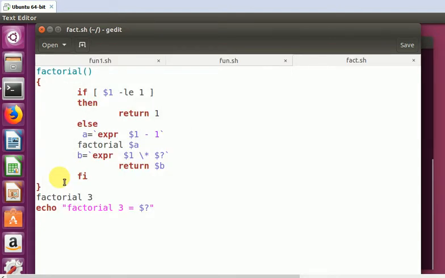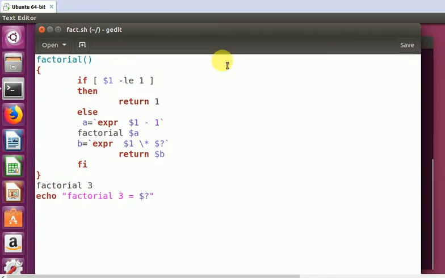We'll see the example of the factorial. All of us know how to calculate the factorial of a given number. See, we have written one function definition named factorial. Here we have to pass an argument for which we want to calculate the factorial. Whenever we invoke the function, we have passed the argument 3, meaning for this number we want to calculate the factorial, and the answer is stored in $?, which is the positional parameter.